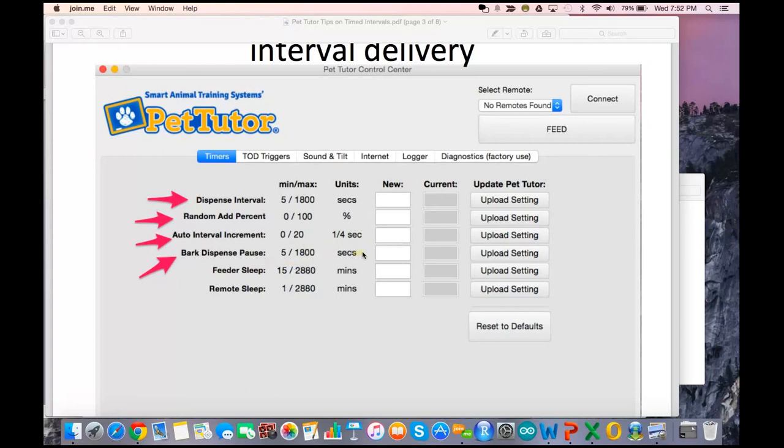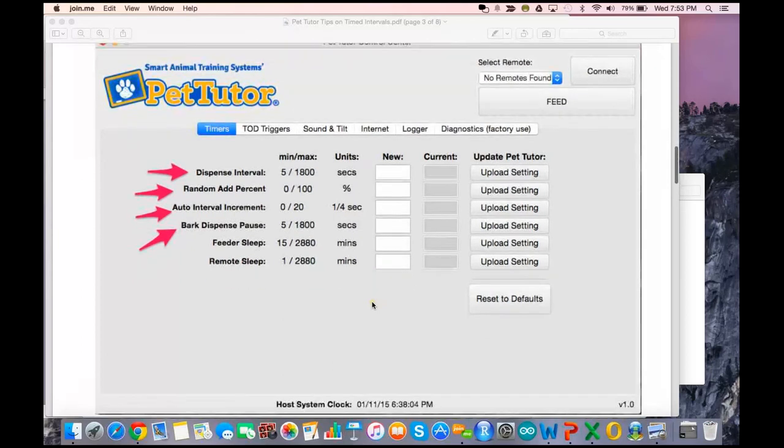And then the bark pause tells it in terms of seconds how long to wait or to pause if there's been a bark detected. And then here are the feeder sleep and remote sleep intervals. Again, I would not change those if it were me. I just leave the sleep timers alone. Most of the time, that is quite sufficient.